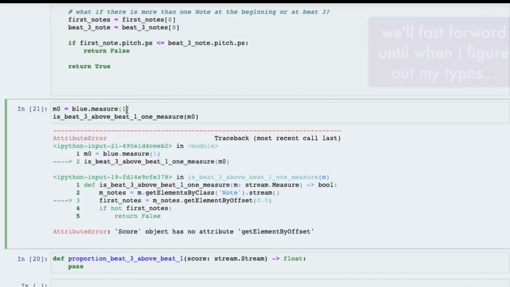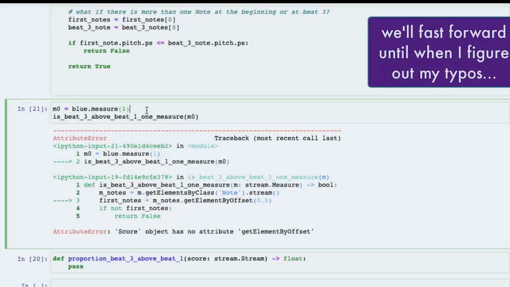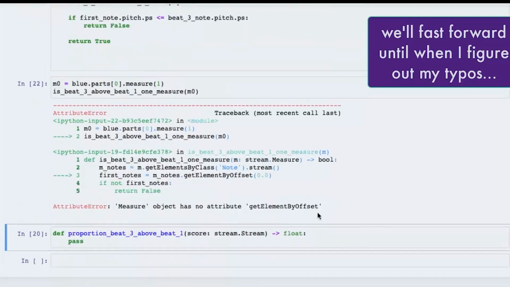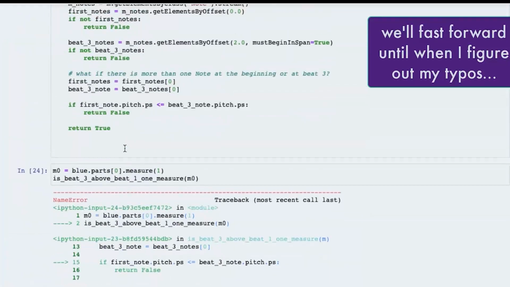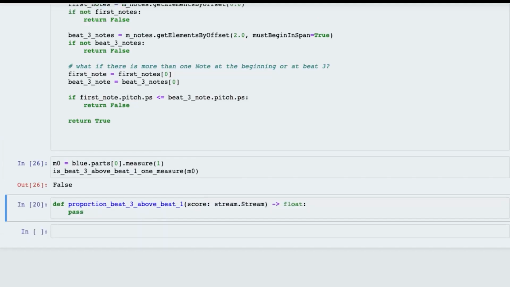Oops. It doesn't know that this is a part here. Let's zero down to measure 1. Oops, we should get elements by offset, elements by offset. You all knew that. You were just being polite, not saying anything. So this up first, not fine. In this case, it's not first. So this is why we test things.